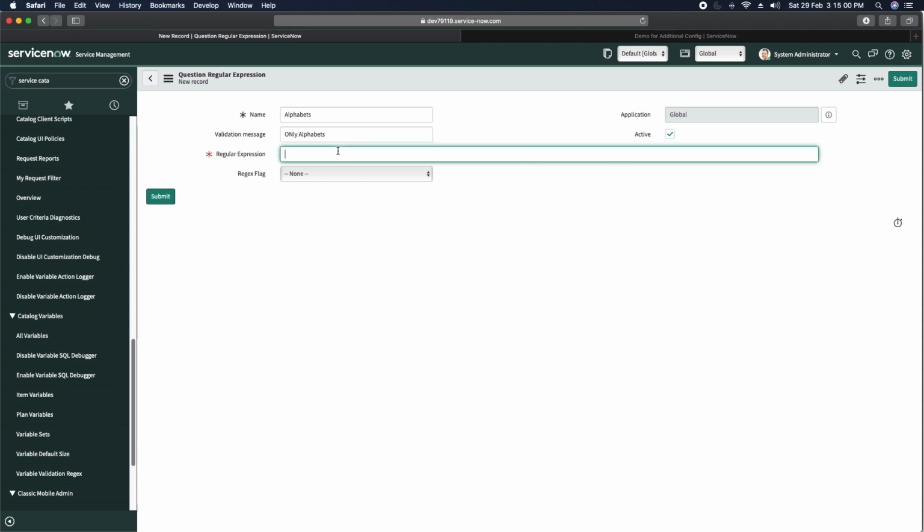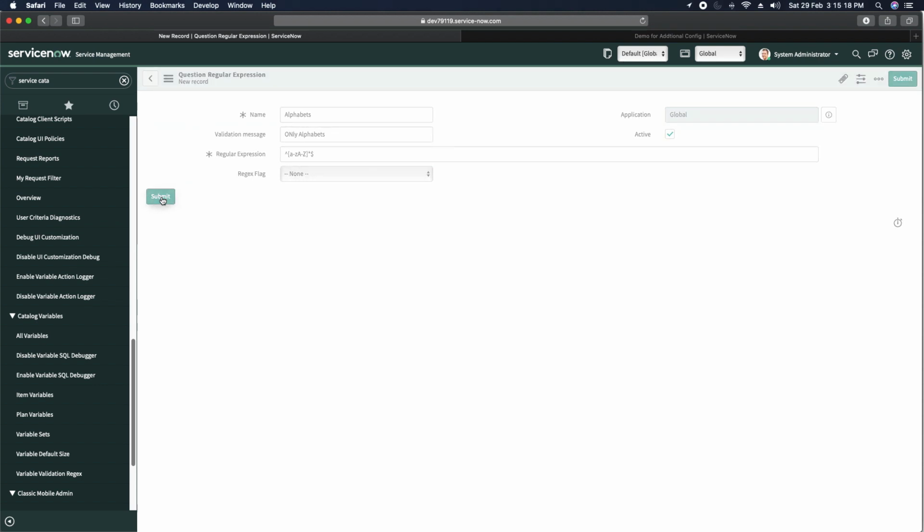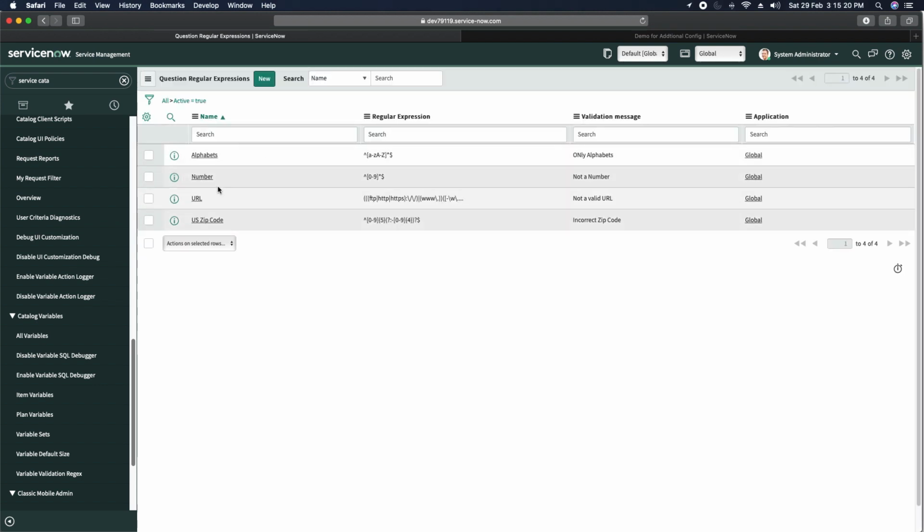For regular expression, you can do, it starts with this, square brackets, and I can put A hyphen Z in lowercase, and then I can put A hyphen Z. And I can put star, and I can do dollar. That's it, we are done. And I will submit it. Once you submit it, this definition has been created. So this regular expression is created. Now you can apply this on any variable you want.